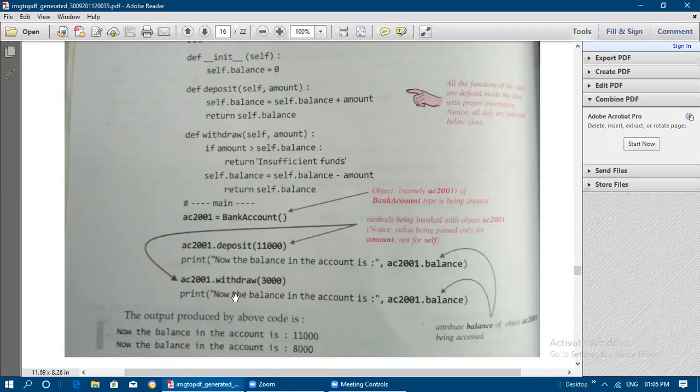After withdrawing, what will the balance be? 8,000. So 3,000 was deducted. See here, the amount is not greater than self.balance. The balance amount is 11,000, and the amount we are withdrawing is 3,000. It is not greater, so this statement is executed: self.balance is equal to self.balance minus amount, that is 11,000 minus 3,000, which we passed inside withdraw. So what is the returned value? The returned value is 8,000, and that is printed with the help of this print statement.